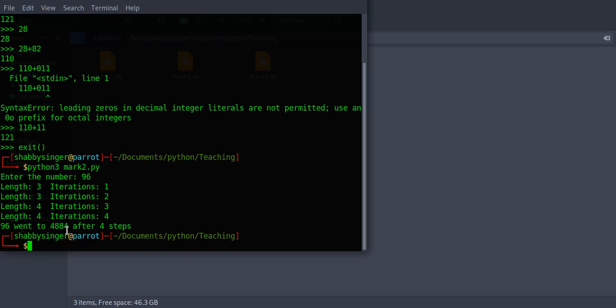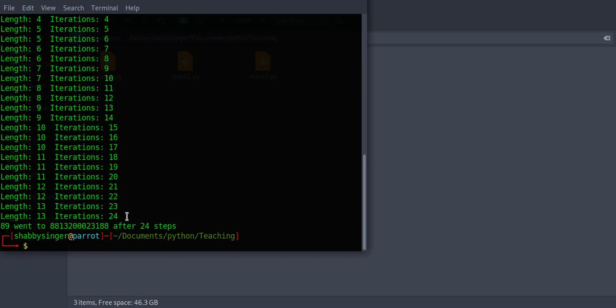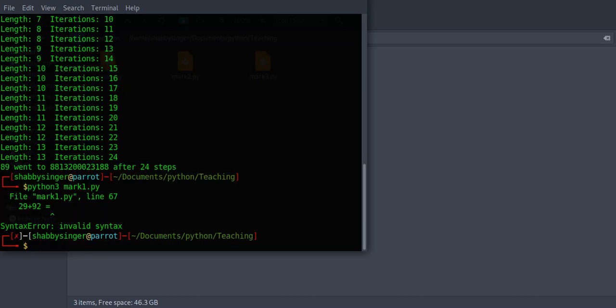Eventually every single number is supposed to reach a palindromic number. We can try 89. It's a famous number. 89 will take 24 steps, but eventually it reaches a palindromic number. Now I was doing this yesterday and I thought, why not just check that for the entire range, from 1 to 100.